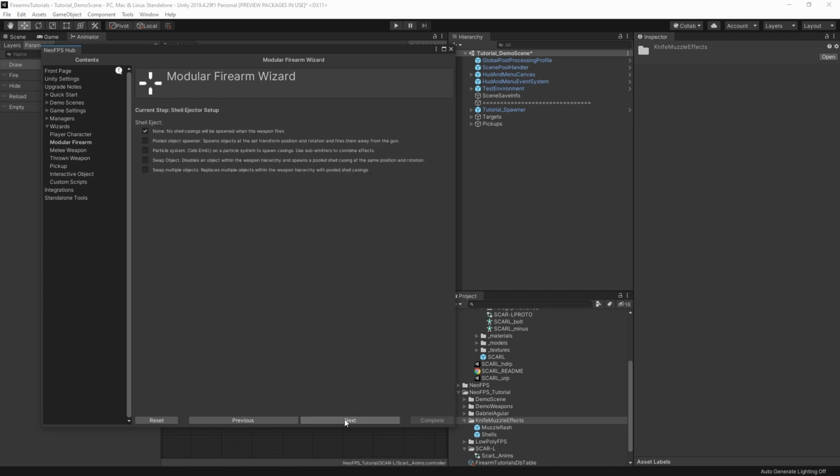On to the next. Shell eject. Now again, if you remember, we grabbed a particle system from knife for that one. So we're going to have particle system here. We're going to drag that one in. Delay of 0 means that as soon as we fire, it spawns a shell. So that's nice and easy.